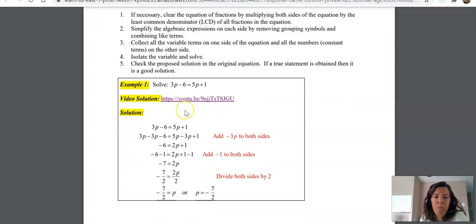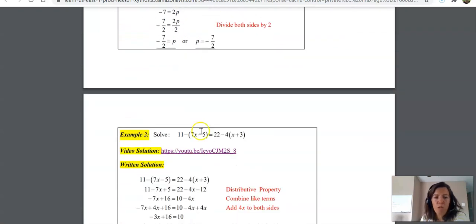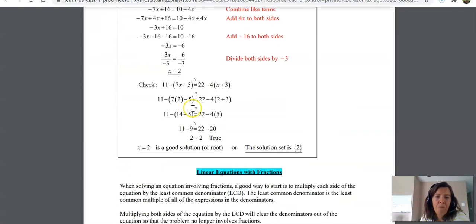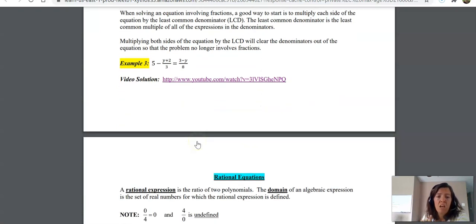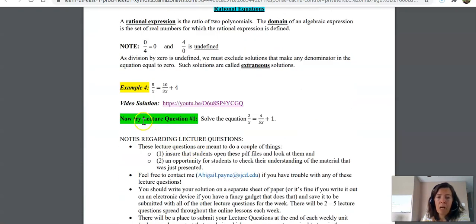So you'd work through, you'd look at all the examples. A lot of the examples are not going to have a typed solution. It'll just have the video link. So just make sure, like I said, you write out the solutions to these. Now, along the way, you're going to come upon what's called lecture questions.